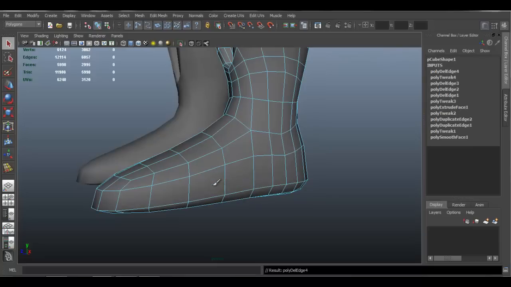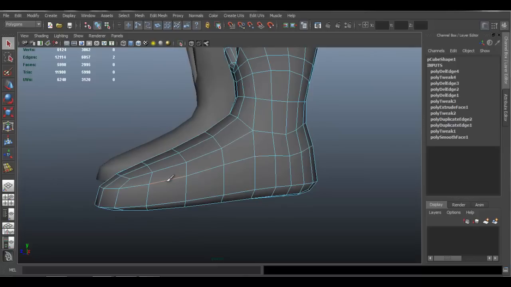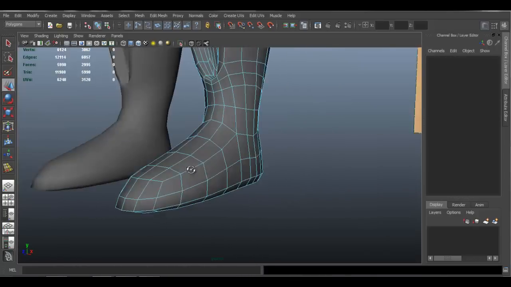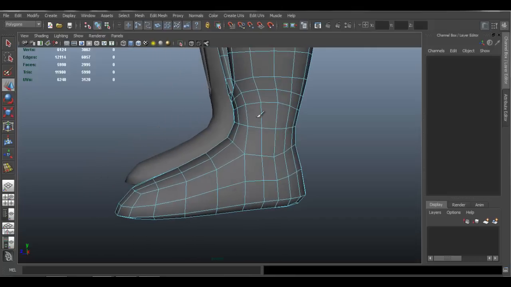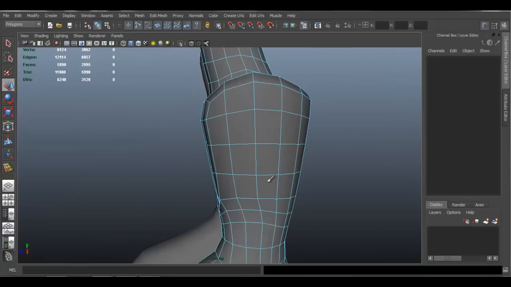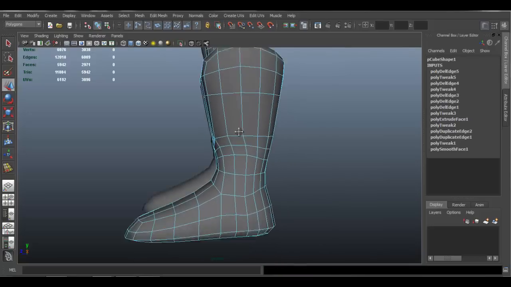I'm going to remove this one. And I can always select the whole loop and use my slide edge loop, or just move those down a bit. For the remainder of the video, I'm just going to continue and delete some of the edges.